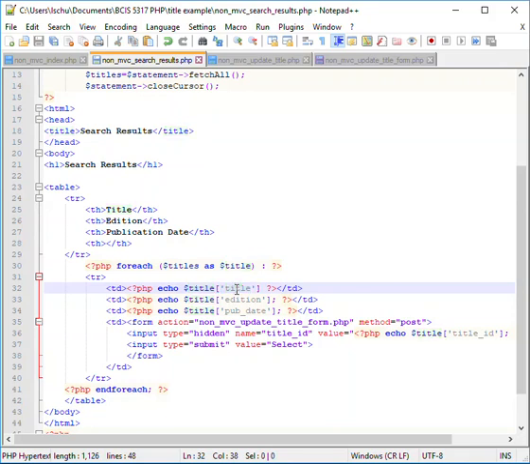So we have the current record stored in title, and we tell it to print what was retrieved from the title field in the database. We tell it to look at the current record and print what was in the edition field of the database, and again the pub date from title. So this puts the three fields on the page.